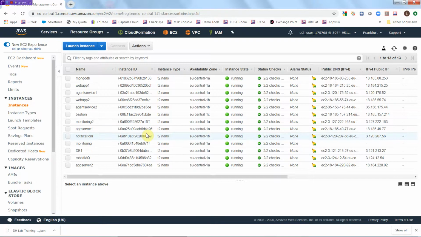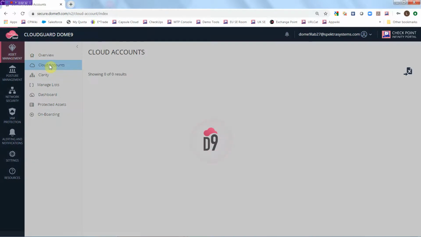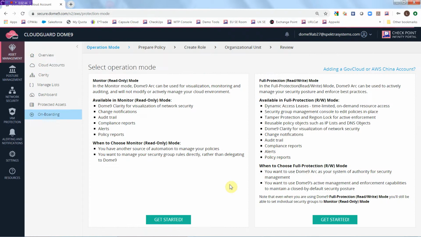I'm going to onboard this AWS account into CloudGuard Dome9. The way to do that is, if I look at my cloud accounts, I'll probably see that I've got absolutely nothing. And in order to get started, I can either onboard a Google account or Amazon or Azure. So I'm going to get started with Amazon AWS.